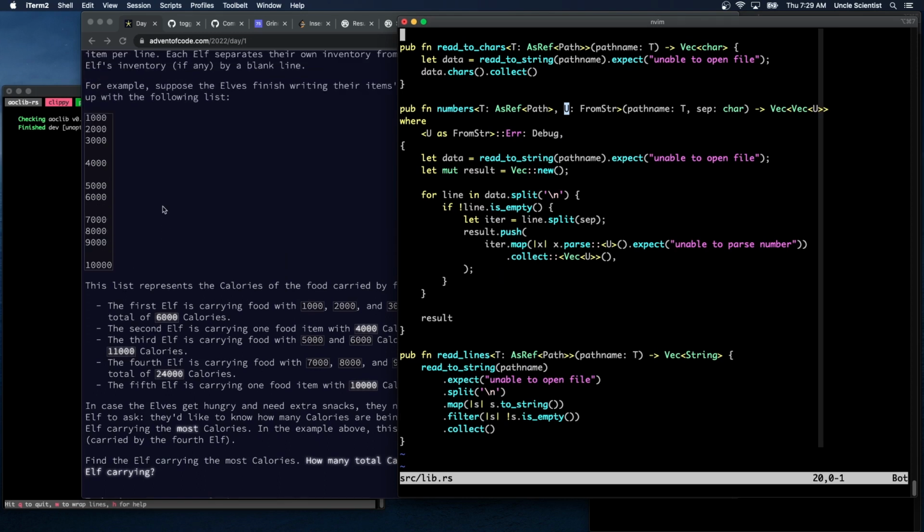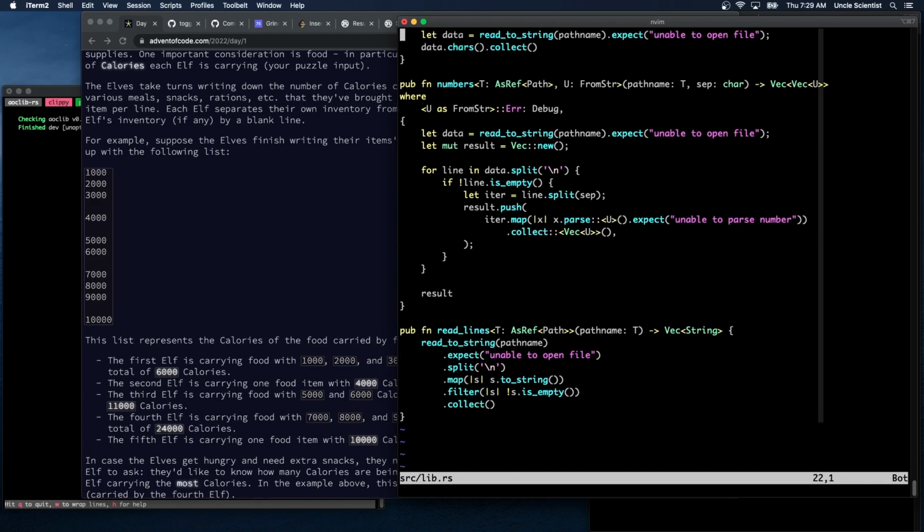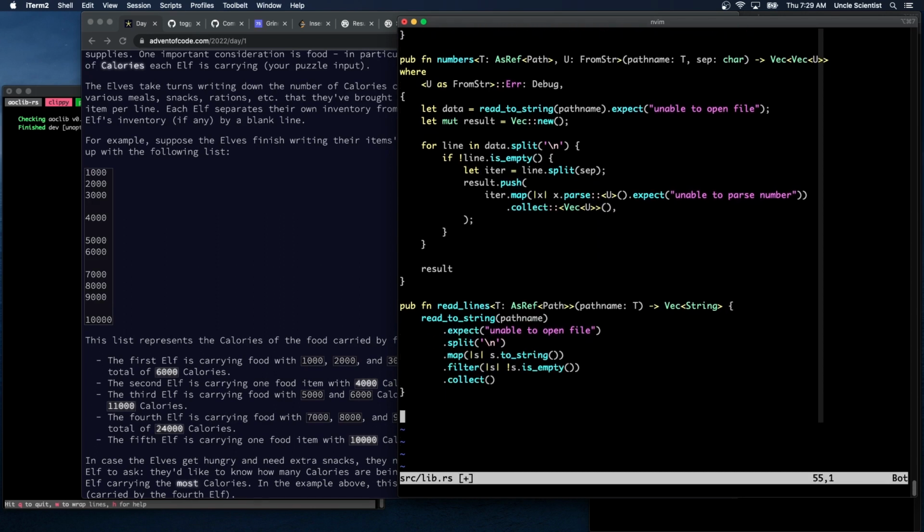But I don't have anything that can read batches. And I think this happens in more than one. I remember this from previous years. So this might be worth doing: writing a function which can read in batches of numbers and return a vec of strings. Vec of strings. Read records, we'll call it.